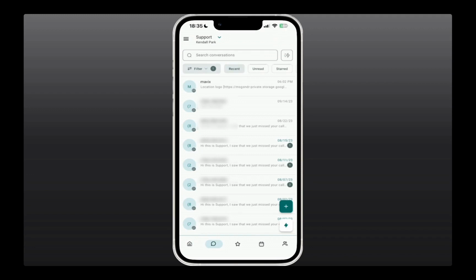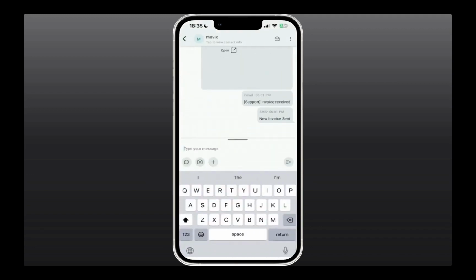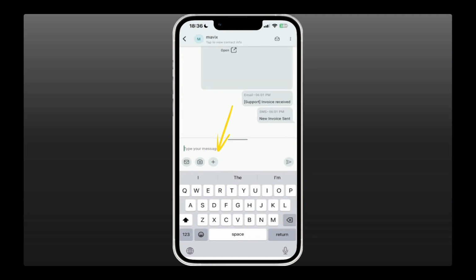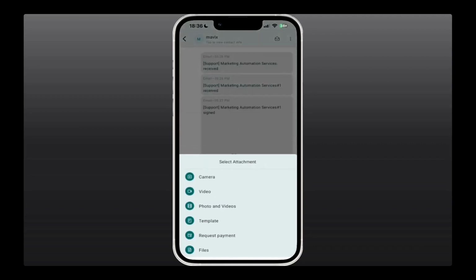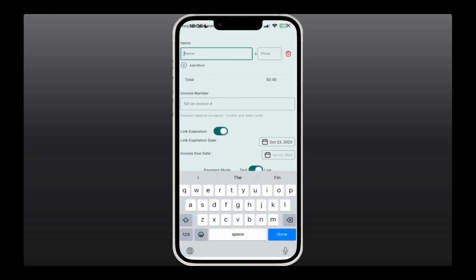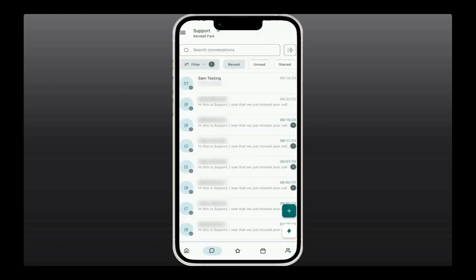You can also filter through them, if you'd like, and communicate back and forth by typing a message here. Once you begin typing a message, you'll also see these quick actions where you can switch between email or text if you want. You can also attach images if you'd like. Additionally, there's this plus icon here, allowing you to send more attachments like video files, templates, and even request payments. To request payments, ensure you have Stripe or a payment processor connected, and then you can request payments directly within the app.